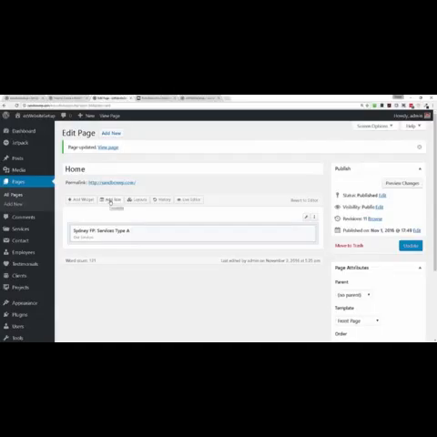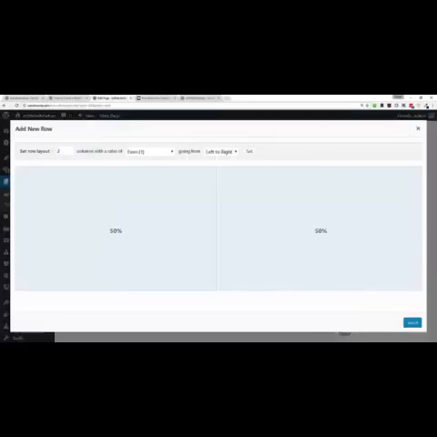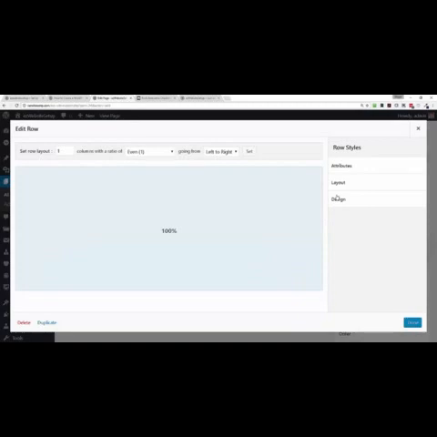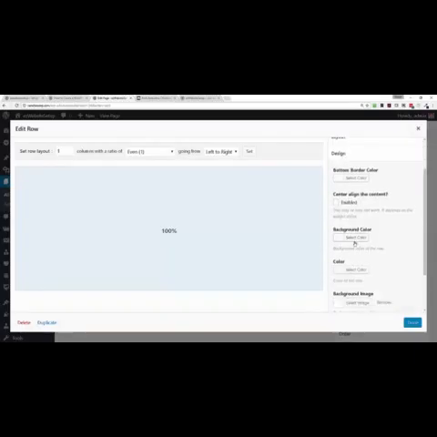We're going to need to add another row. So we're going to click on Add Row. All right, this is going to set the row layout from 2 to 1 and click Insert. Here we are right here. Now what we want to do is configure that row, so we're going to hover over the wrench, click on Edit Row, and we're going to change the background color. So under Design, we're going to go down here and change the background color by clicking on Select Color.